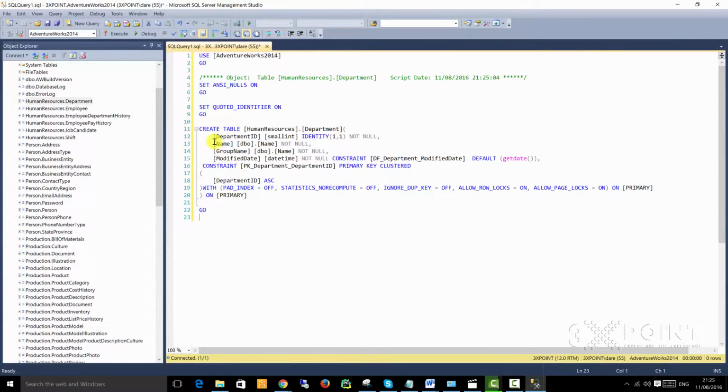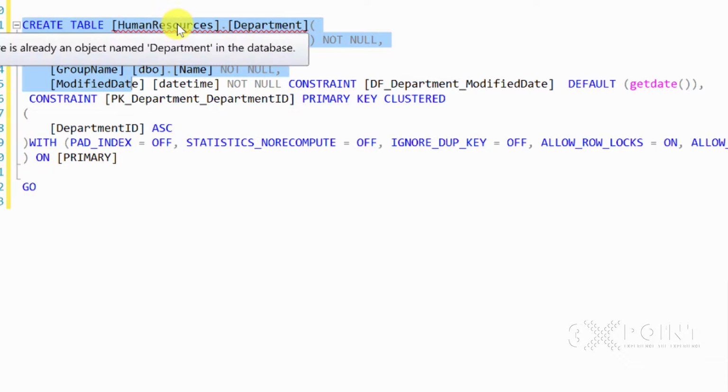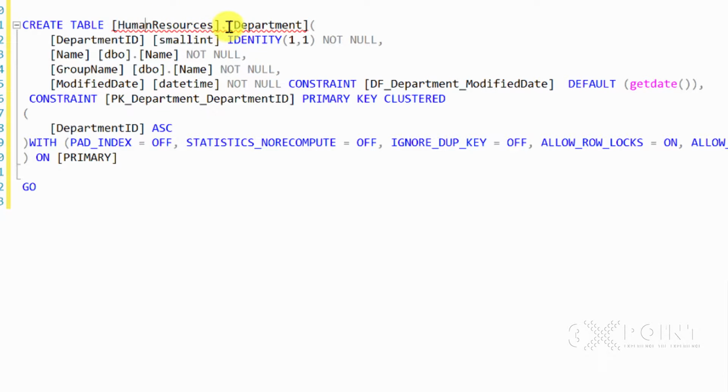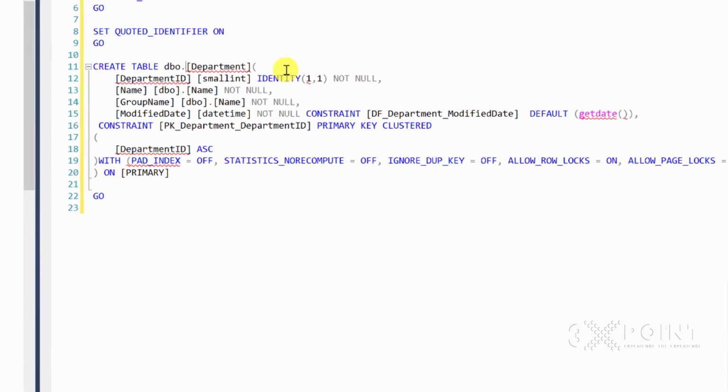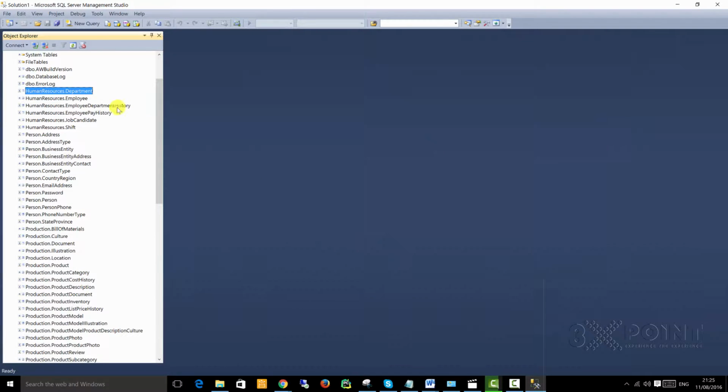Let's just focus on this part. So you can see create table human resources dot department. So that's how this table was created. If they didn't specify human resources and they did create table, it would have created by default into the DBO schema. So this is just a reminder for you. I know we've done all this in the past.